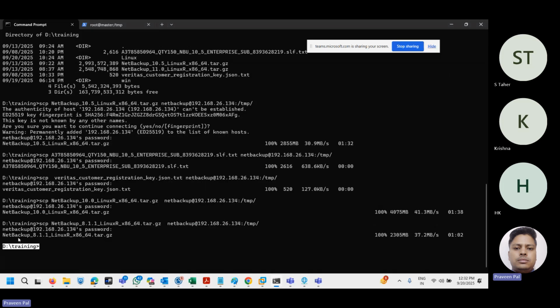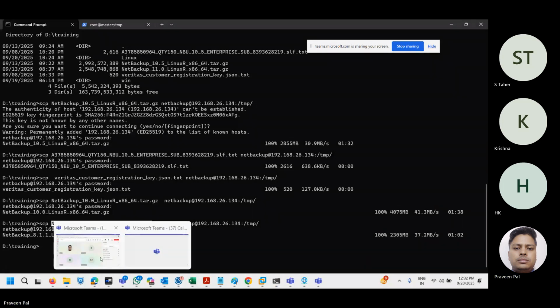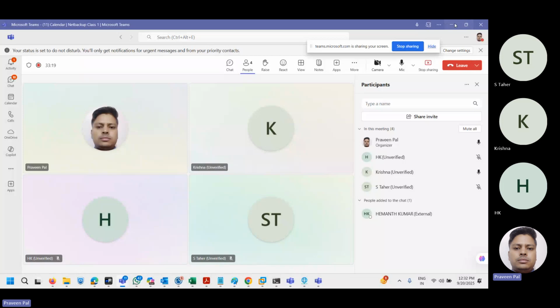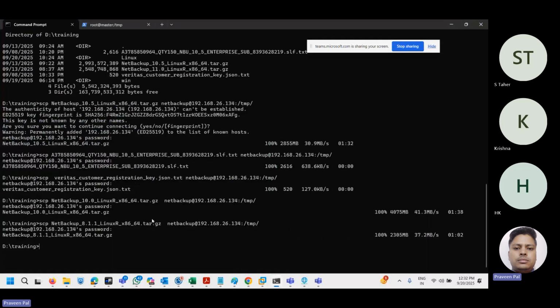So through the command prompt, I just go here in D training and I run this command. Just note down this command: SCP, then file name. Guys, I have unmuted it. Then file name, then user ID at the rate IP address. After that, a colon and the path where you want to copy the software.